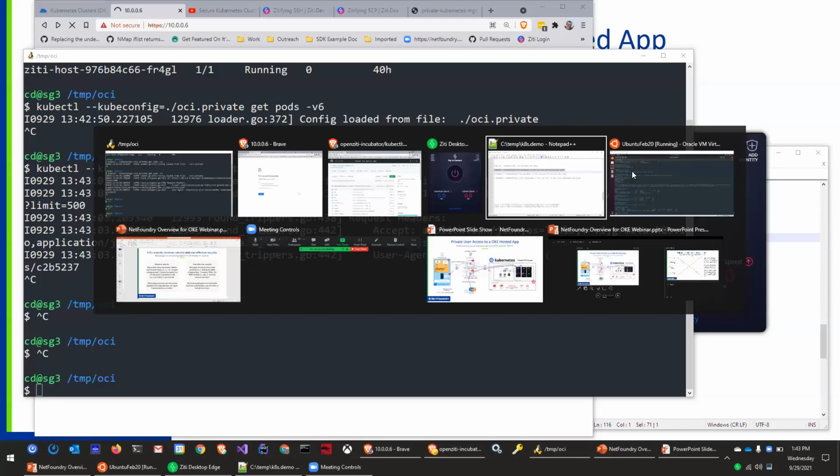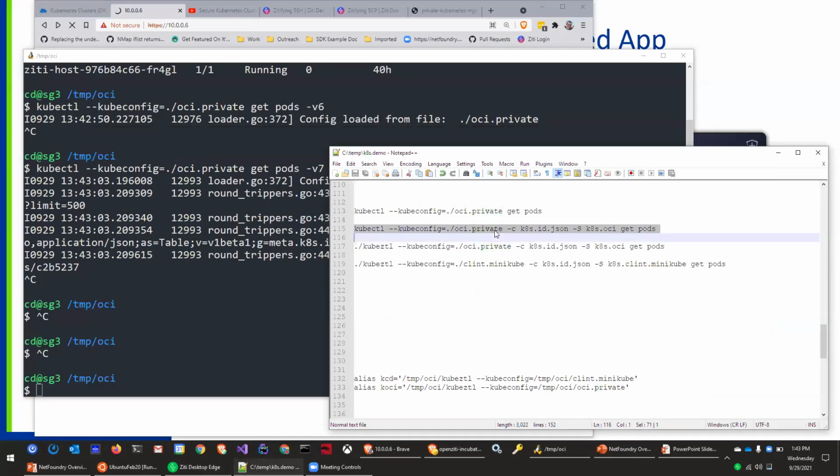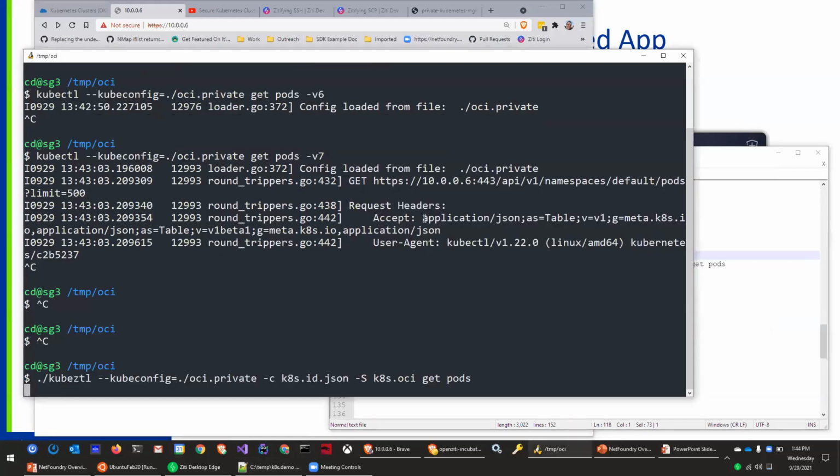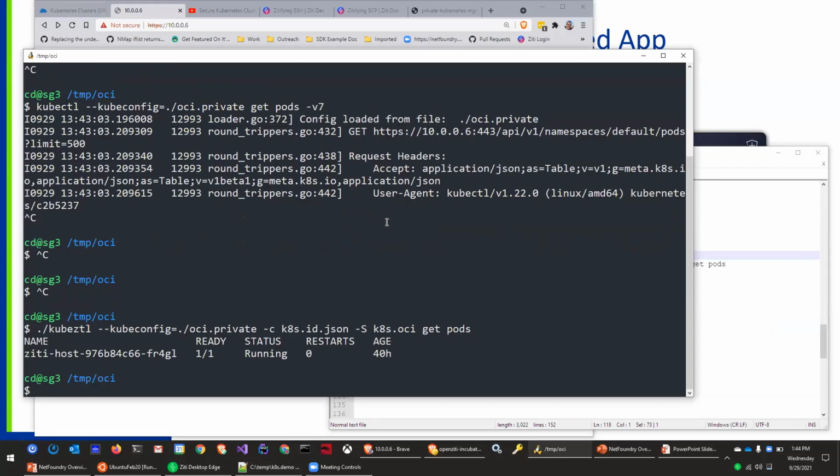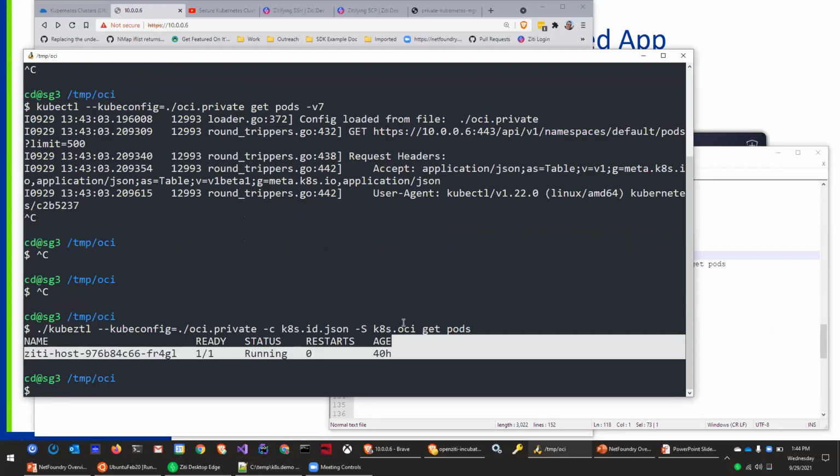If I were to go back to my cheat sheet so I don't lose my commands, in my little kubectl example, I want to use the zetified kubectl. I can specify the identity file. This is the strong identity that I have to present before I can get onto the network, as well as the service name. You saw Skip made a service. I also made a service. So now I should be able to type kubectl and access my Kubernetes cluster entirely securely.